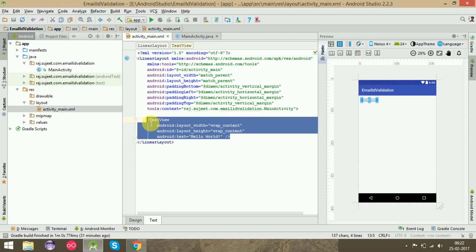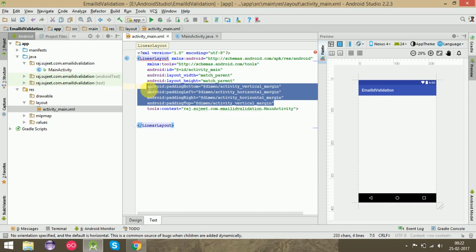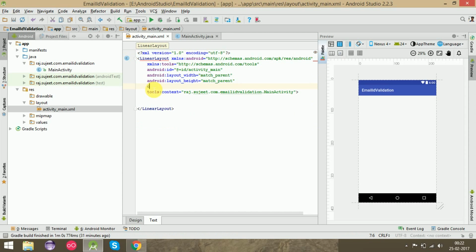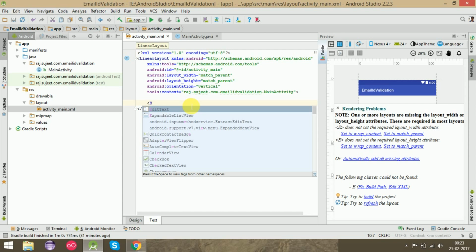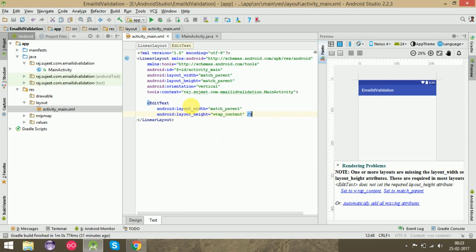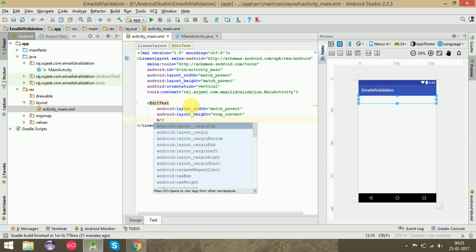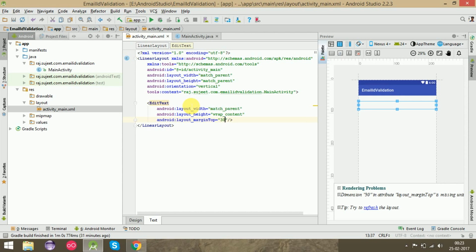So remove this edit text. There is a linear layout, so first remove all paddings and give orientation vertical, then create an edit text, width match parent, height wrap content, margin top will be 30 dp.